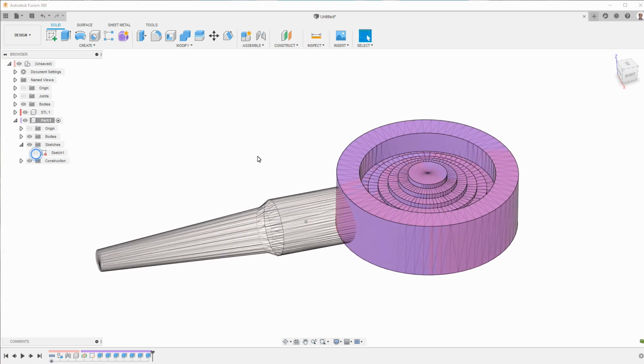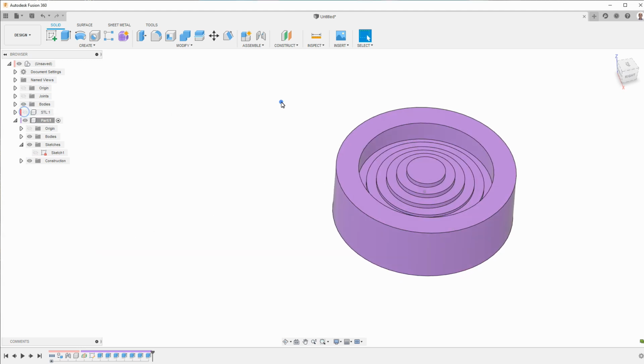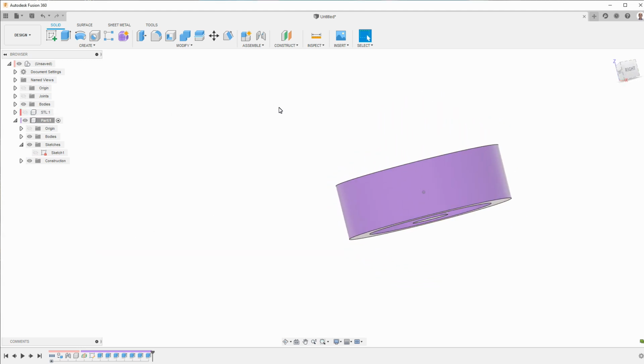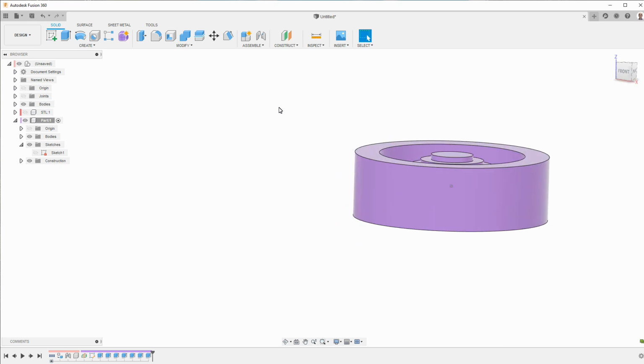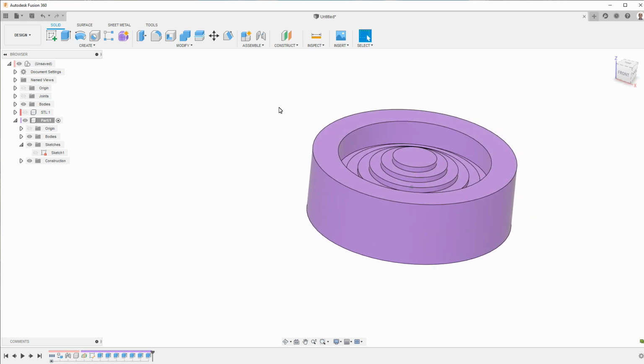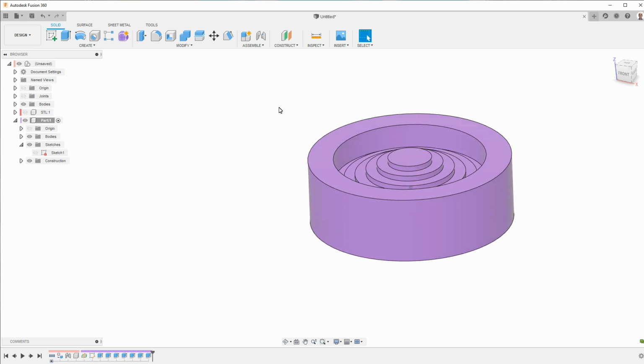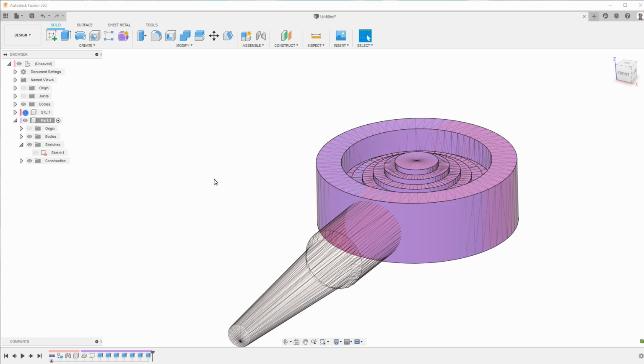All right, at this point, you can see I have the same basic design. After I get this all done, I'm going to come back and add some draft to make this ready for injection molding. But let's move on to the next part.